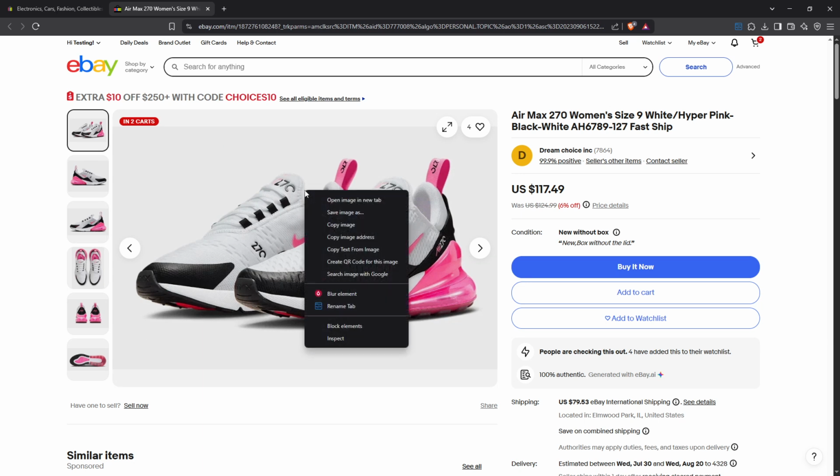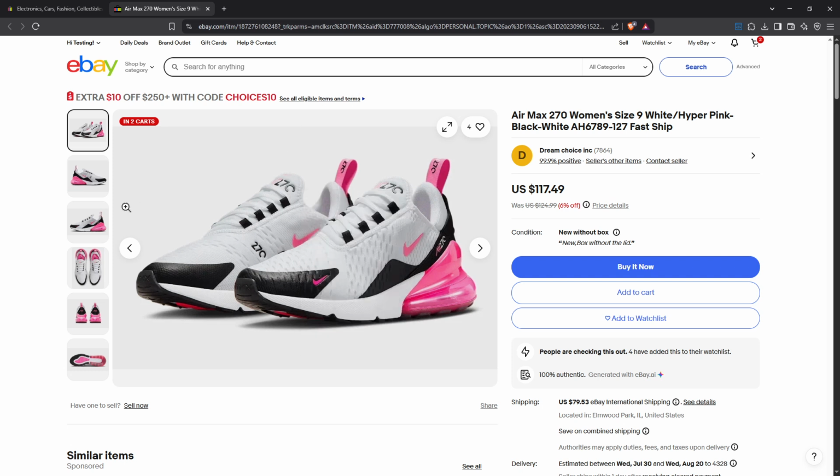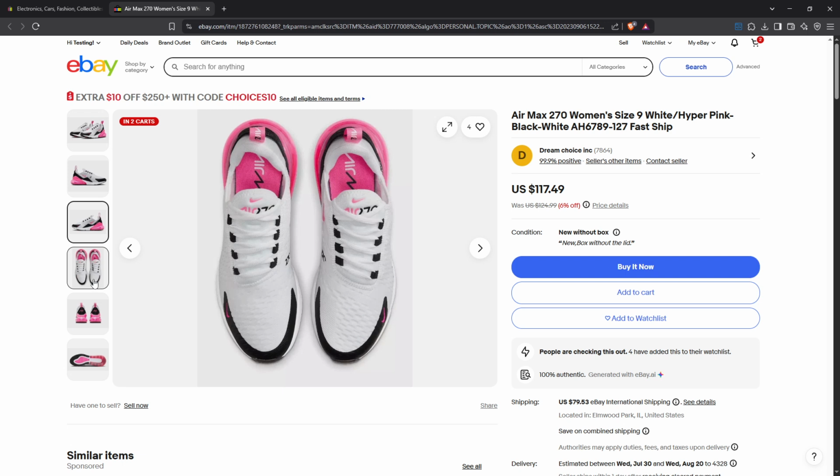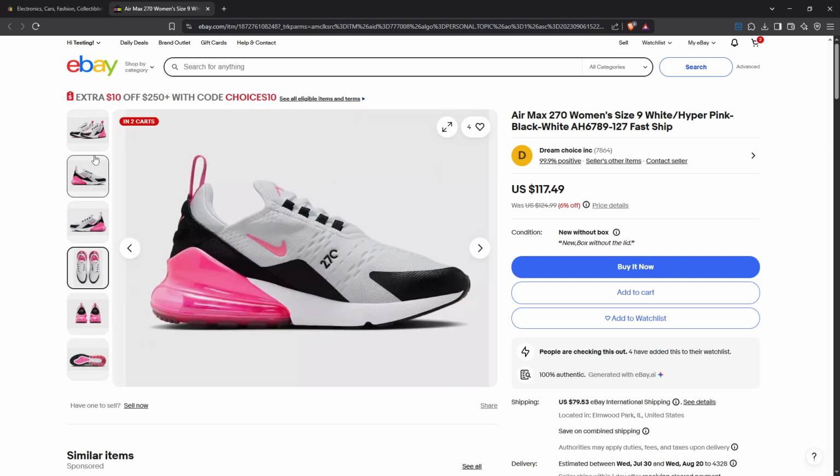Once the listing page is open, look for the specific image you want to download. It's a good idea to scroll through the thumbnails if there are multiple images available, and click on the one you prefer to view it in full size. This makes it easier to save a high resolution version of the picture, ensuring you get the best quality available.